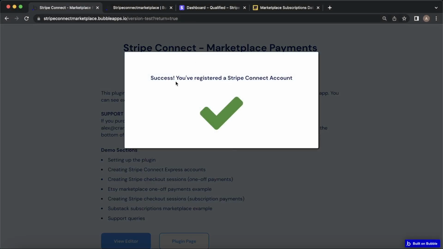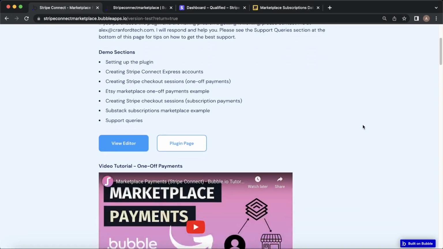And I'm getting this pop-up saying success, you've registered a Stripe Connect account. So that's all in line with what we wanted. Okay, so that's how you onboard users.